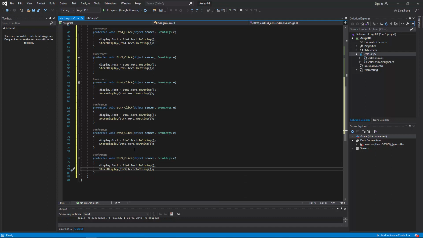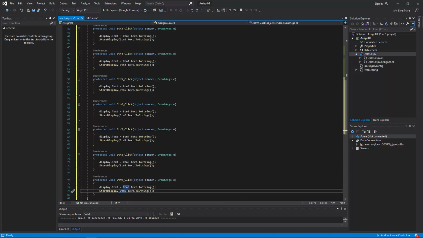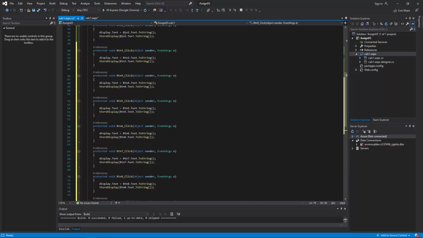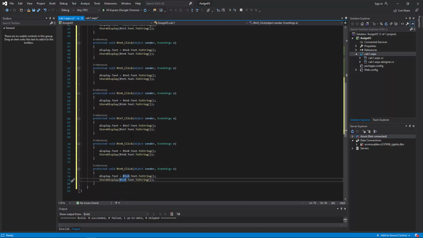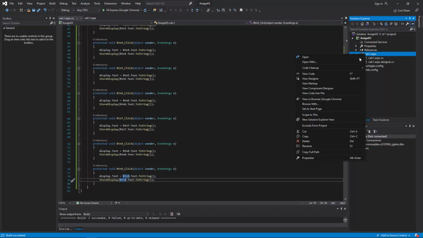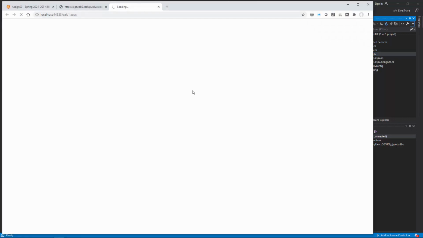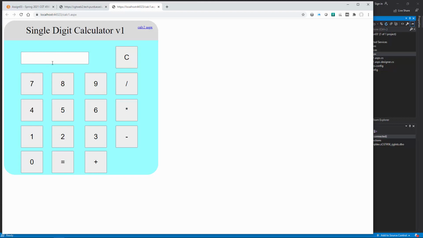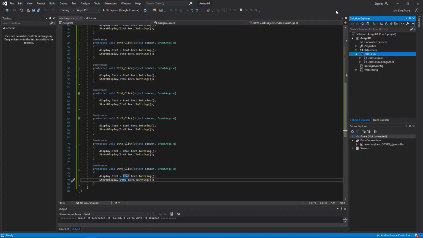now let's make sure that each one of these, as we click on them, stores the value into display. So Control-Shift-B, over here, right-click, view in the browser, and all we're looking to do is see if the number changes like it should. 9, 8, 7, 4, 5, 6, 3, 2, 1, 0. So it's functioning as it should at this moment.